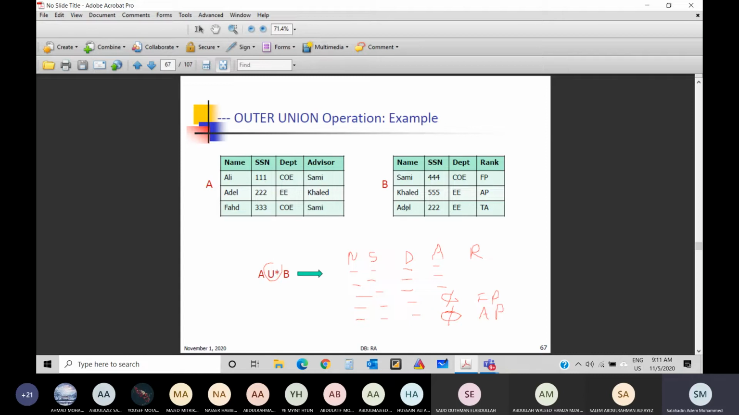Now let's take Adil. Do I have Adil here? Yes, Adil 222EE, Adil 222EE. So I already have information about him. Maybe this is the information of Adil, this third line, sorry. So all you have to do is add what for Adil? Add only the rank, correct? Which is TA. Done, this is outer join. This is how you combine two tables.